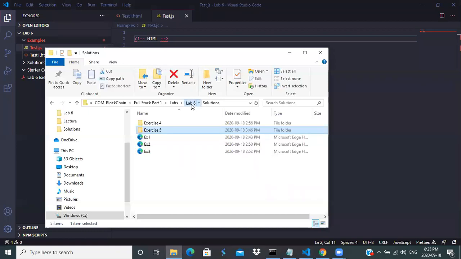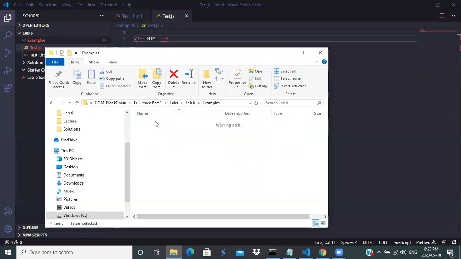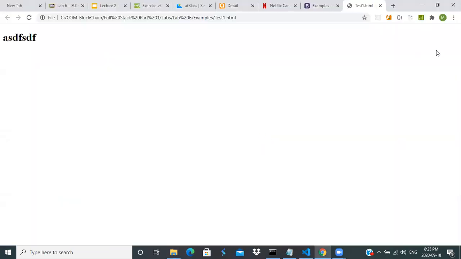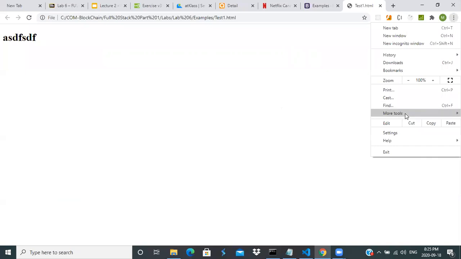One second here. If I go to lab 6, I go to the examples. Here it is. So if I go to test, and I'm going to make sure I don't select the JavaScript file, I select the HTML file. I select that and I take a look at it, and it should throw some kind of console log error.